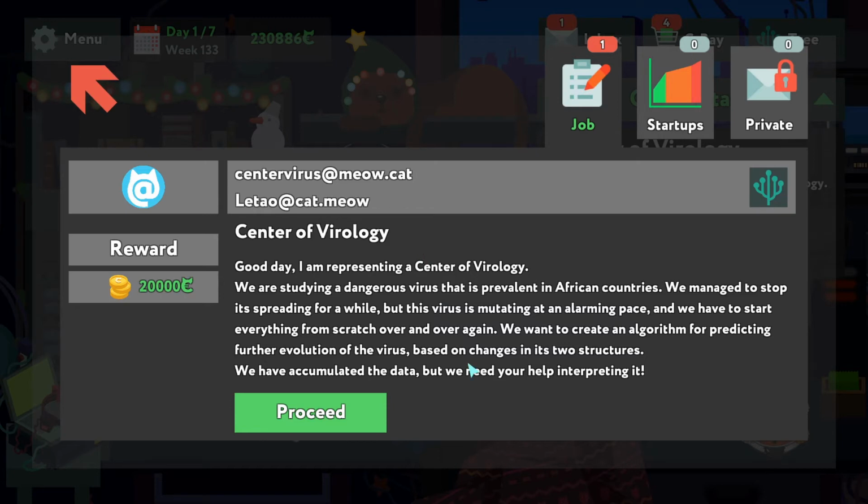Okay, Center of Virology. Good day, I am representing a Center of Virology. We are studying a dangerous virus that is prevalent in African countries. We managed to stop its spreading for a while, but this virus is mutating at an alarming pace, and we have to start everything from scratch over and over again. We want to create an algorithm for predicting further evolution of the virus based on changes in its two structures. We have accumulated the data, but we need your help interpreting it.